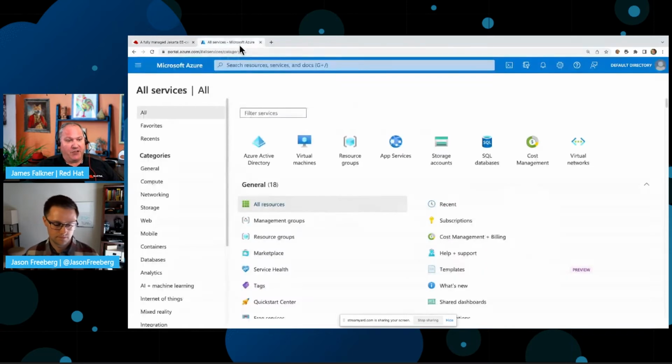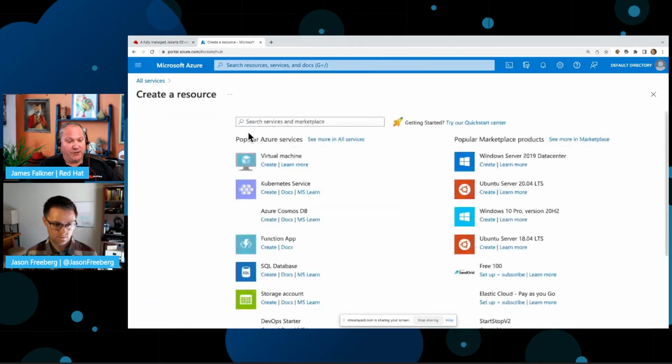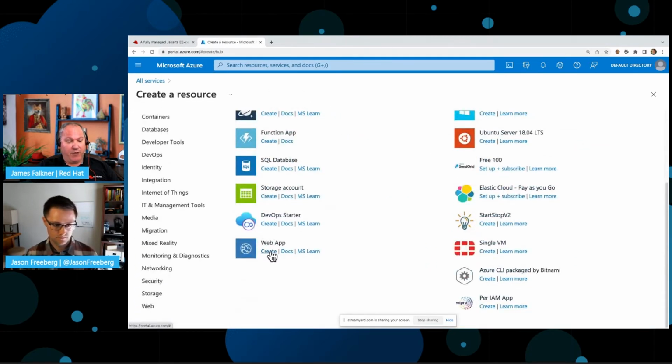So I'm going to start here on the Azure portal, and this is where you create new web apps. Brian earlier demoed creating a generic Java web app. We're going to go ahead and create a JBoss EAP web app by clicking Create Resource. Same thing here, click Create under Web App.